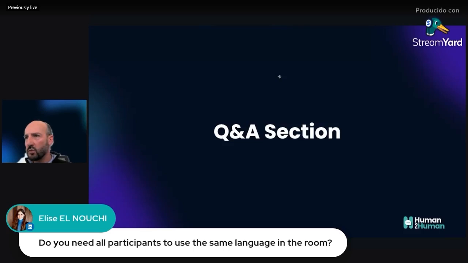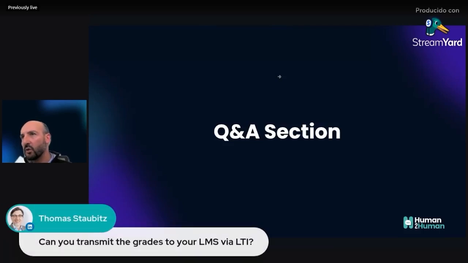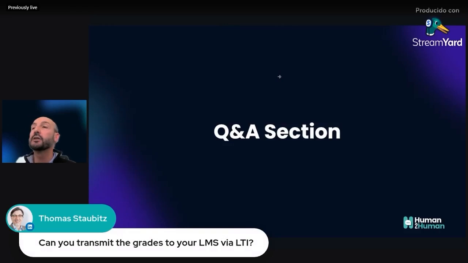Right. We have this last one, if we can. Can you transmit the grades to your LMS via LTI? Yeah, certainly. You can. When you configure it via LTI, you can have it as a graded activity, for example, in Moodle or OpenEdX, and the grade that I received, in my case, I think it was 80-something percent, will be taken back to my gradebook in Moodle or in OpenEdX or in any LMS.